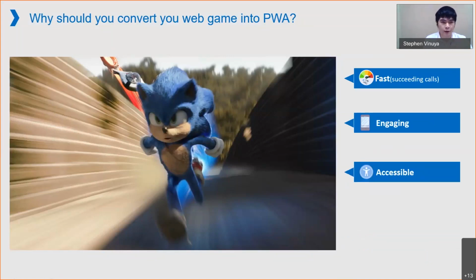It's also accessible. Being installed, it can be accessed quickly. And you can also push notifications in your game. Whenever you want to inform users that you have a new feature in your game, you can say, hey Stephen, I have a new feature in my game, you should come and check it and play it again. So it will be accessible and engaging in a way.